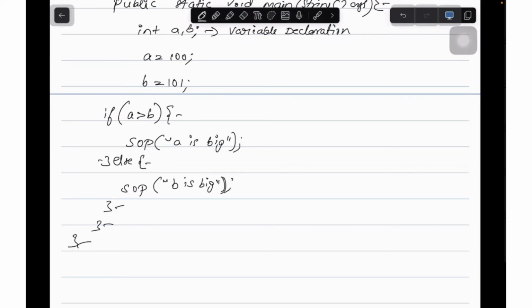Right. Now, as this is false, can anyone guess the output? What will be printed inside the console? B is bigger. Right. So B is big. Now, what happened to this statement here? It is not executed. Okay. So the default behavior of a Java program is what? Execute from top to bottom, line by line in a sequence order. This is the default order.